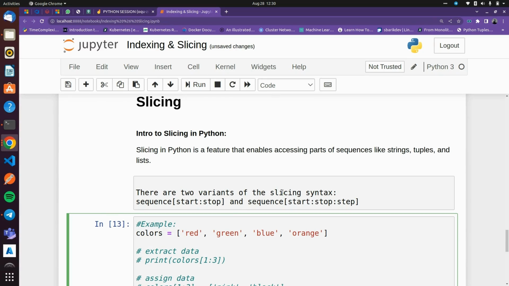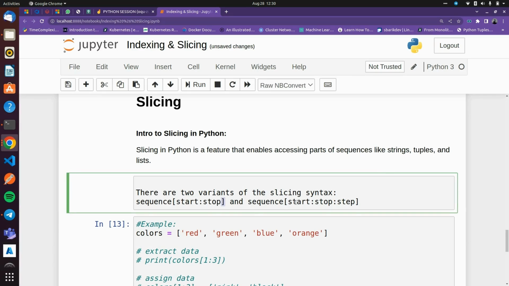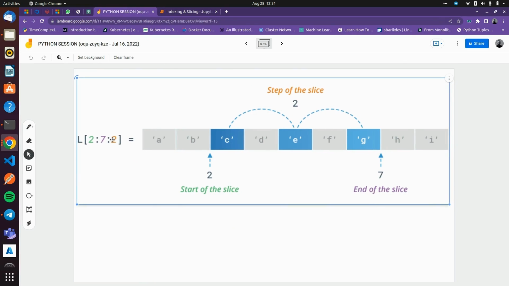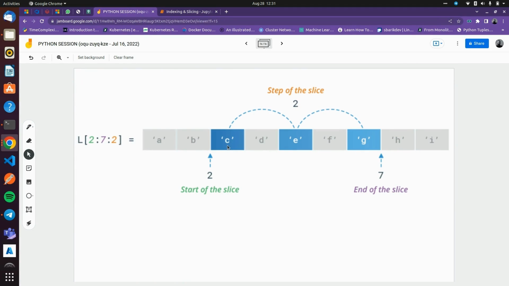There are two variants of slicing: start and stop, and also start, stop, step. Step means how many steps to take. So here I start with 2, which is my index 2. A is my 0 index, B is my 1 index, and C is my 2 index. So it starts from 2, and 7 is my stop index. So the stop is here at G.